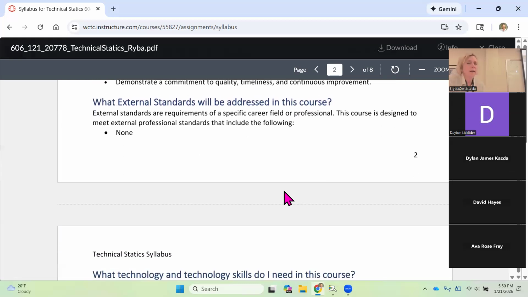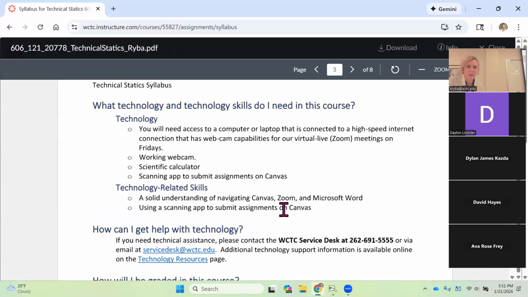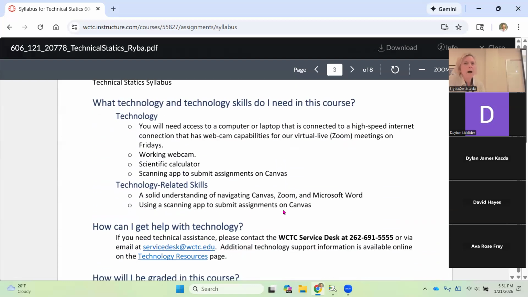As far as external standards, there aren't any in this particular class. If you remember back in technical drafting, which most of you, I'm assuming, have had that course already, we were teaching you when you were learning and applying the ANSI standard for dimensioning and laying out prints. That would have been a standard that you would have been applying. But in this class, there isn't one technically, so we don't have to worry about that.